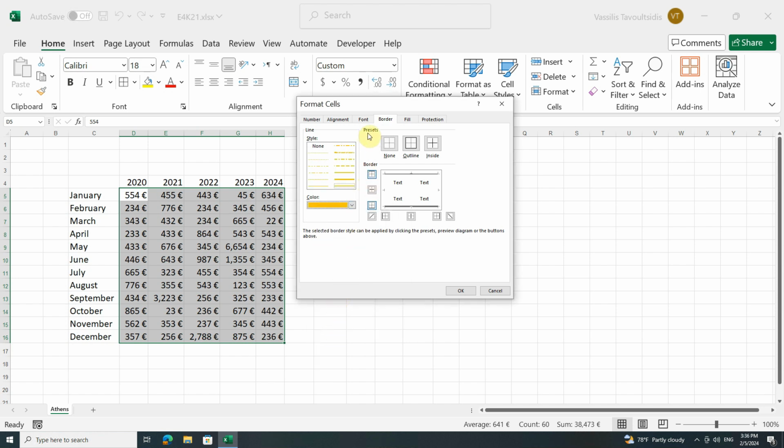And then from the area called Presets, I have some quick border formatting options. I can click on Outline to apply the border around the selected range, or I can click on the Inside option to apply the border on the lines inside the selected range, or I can even click None to deactivate it completely. Of course, I can also manually put the border formatting I want from the options below.